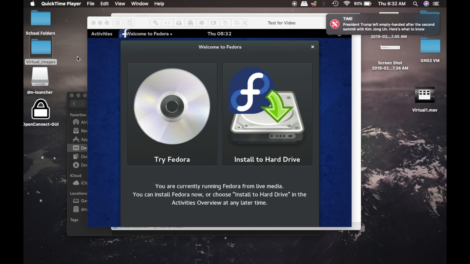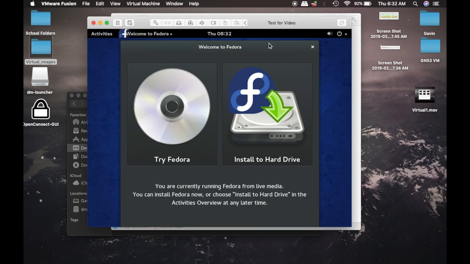Alright, so we have gotten to the very first part of the install for this. Now Fedora is asking us, do you just want to try Fedora or install it to the hard drive? The difference is that on some computers you can install a version that's not going to save anything. As soon as you turn the computer off, it's done. It will go away. So for this purpose, we're just going to install it to the hard drive.